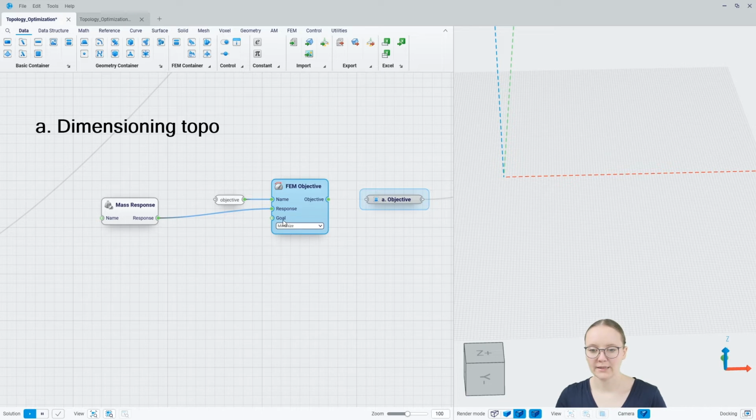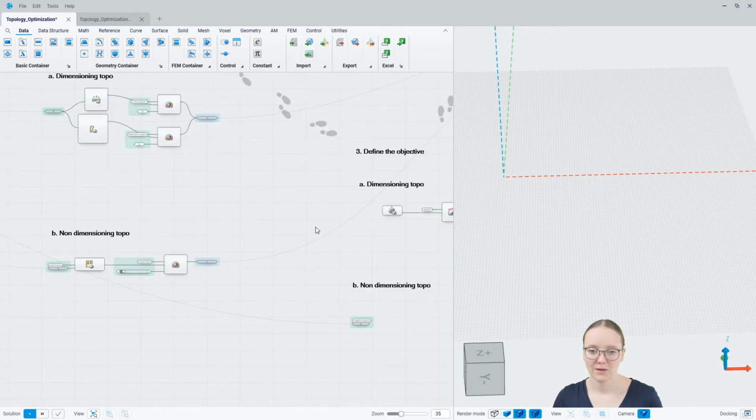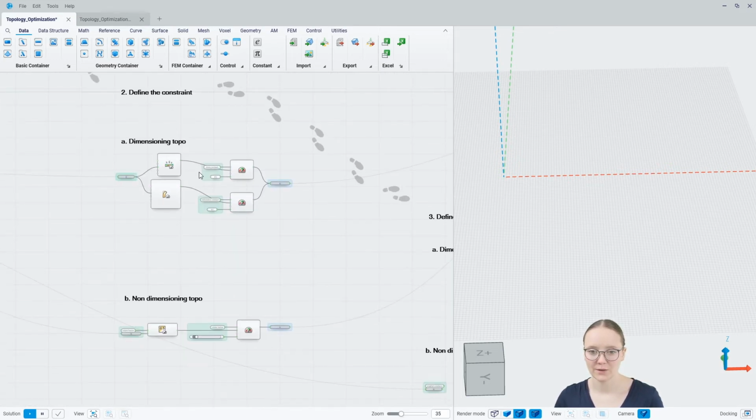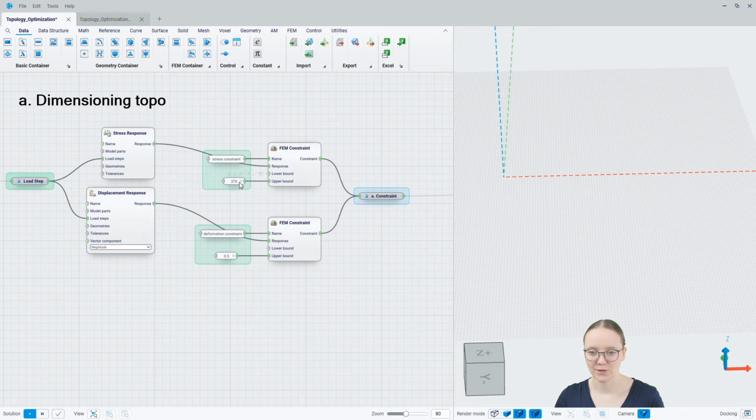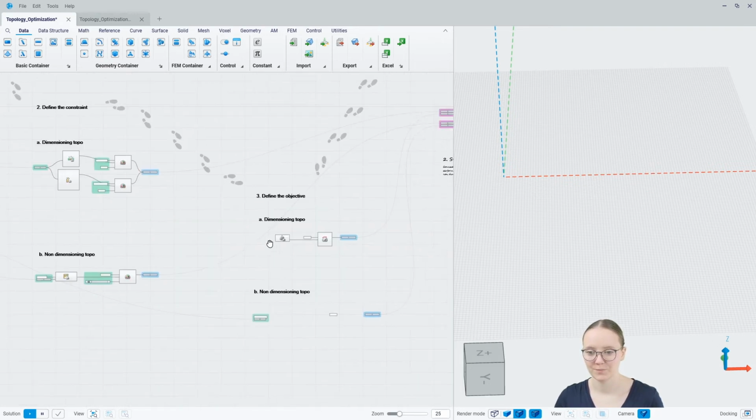And now I can set a goal. So I want to minimize the mass. I could also choose to maximize it. And I can plug it into the output. So yeah, the optimization will try to find a design with the smallest possible mass while not exceeding the values that we set here in the constraint. So this maximum stress and the maximum displacement value.